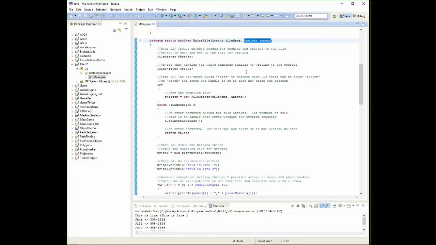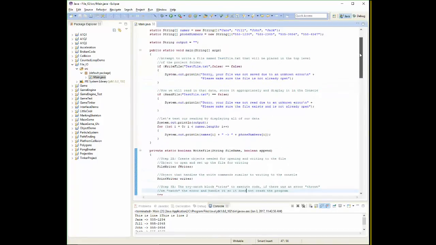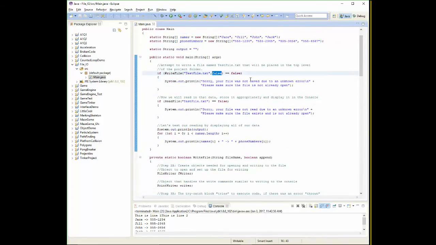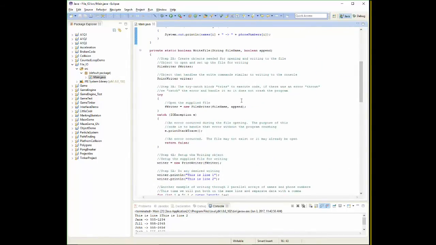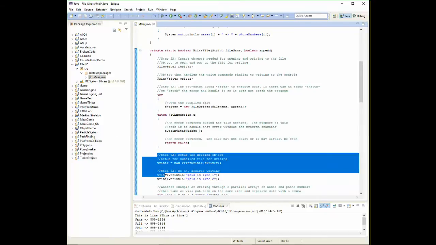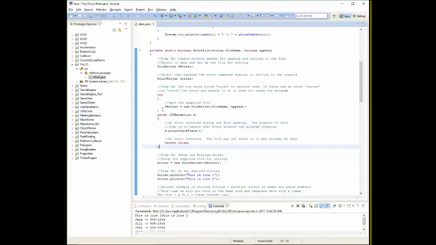So when we call this, I'm going to set append to false. So write file, this test file with an append value of false, which means we are not going to append, we're going to start it over from scratch. Great. So as long as that's successful, it's going to go on and continue with the rest of the program, which we'll get to in a second.